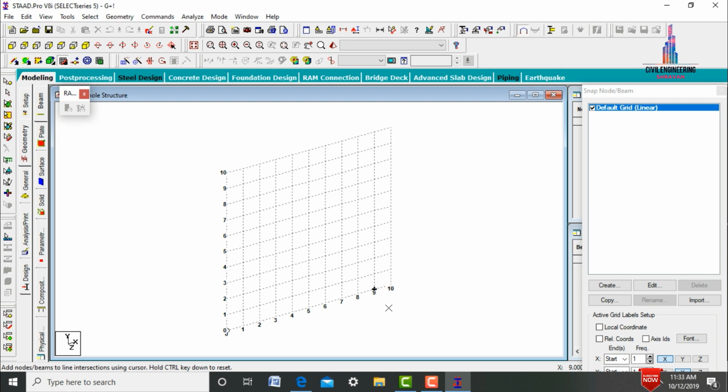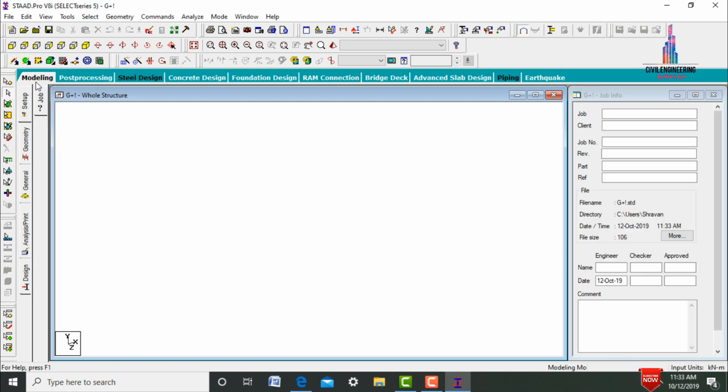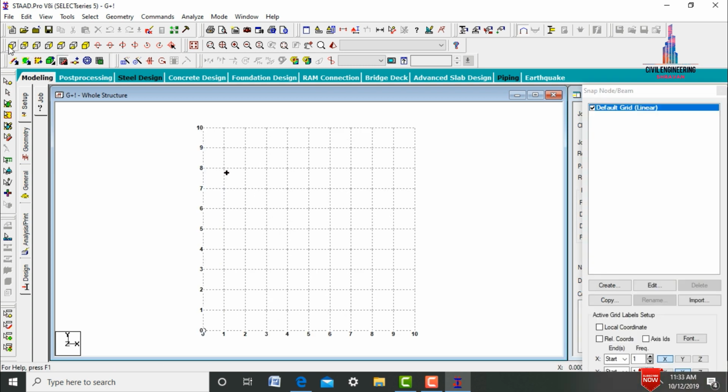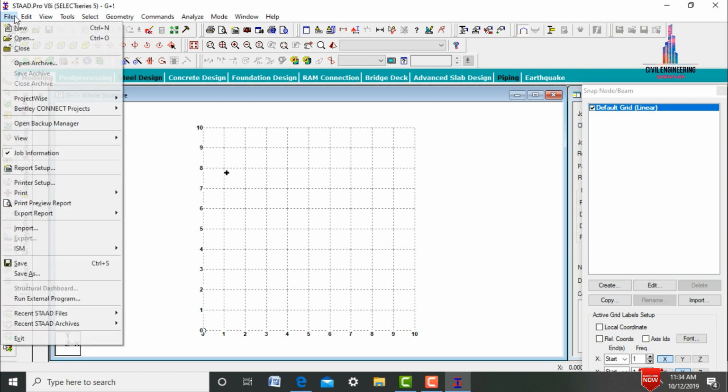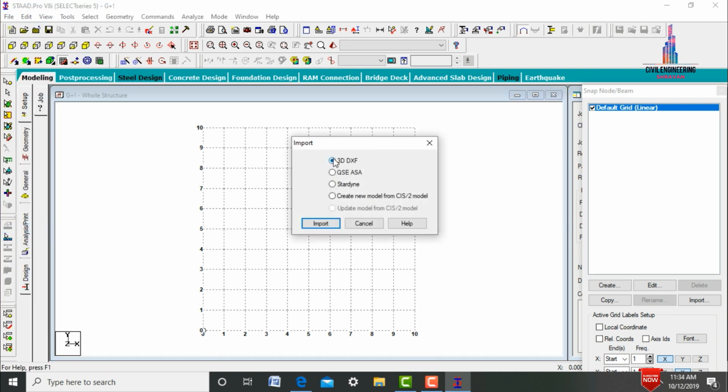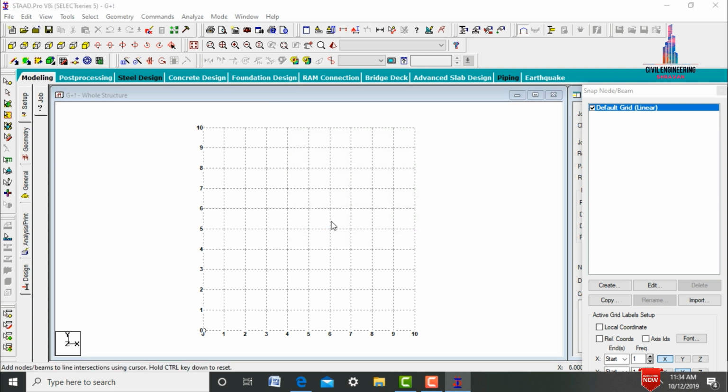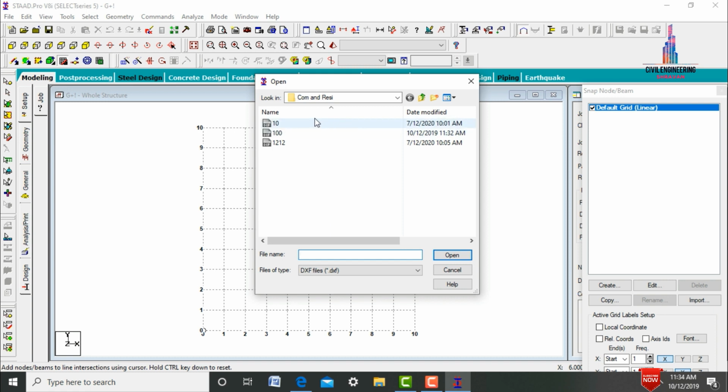After this, the software will open like this. Initially, cancel this option. Now we need to import the model from AutoCAD software to STAAD Pro software. For that, go to the file option and select the import option. Here we need to select the 3D DXF file format. Click on the import option. Select the commercial and residential folder, select the file 100, and click on the open option.